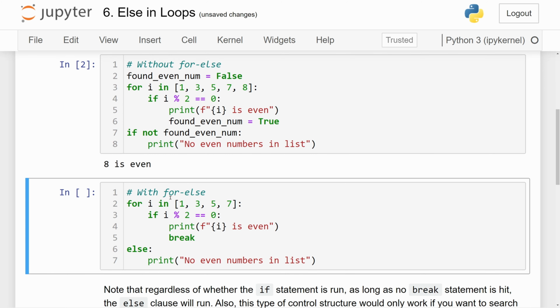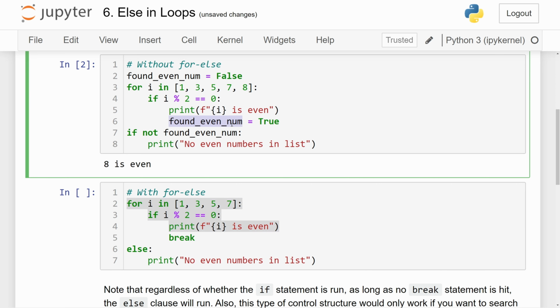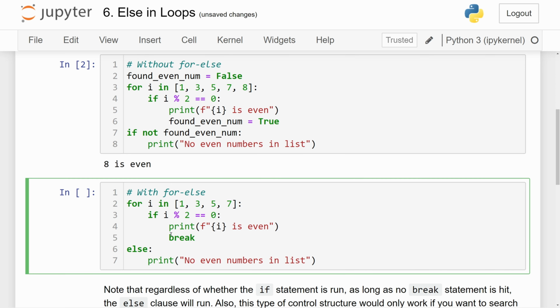Here is a program where we have a for else control structure. The for loop does the same thing. It looks through the numbers, checks if each number is even, prints it out if it is even, but there is no found even num variable in this program. Instead, we have a break statement. So at the very end of the if statement, we're breaking out of the for loop if a number is even. Now, the for else comes in right here.